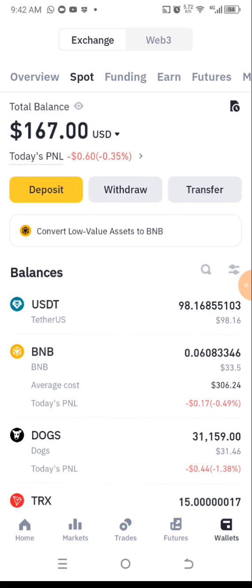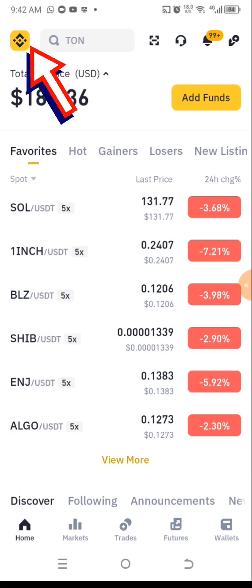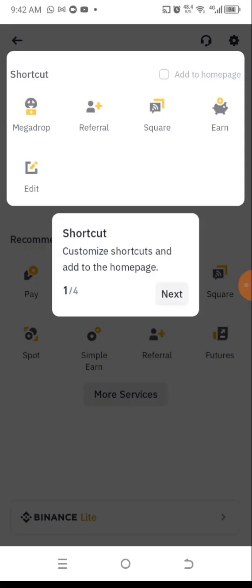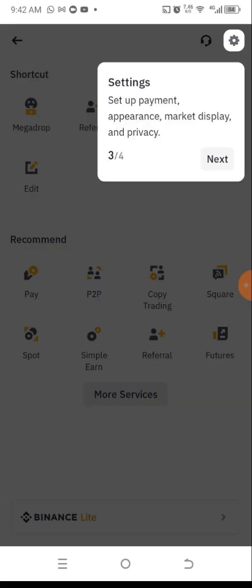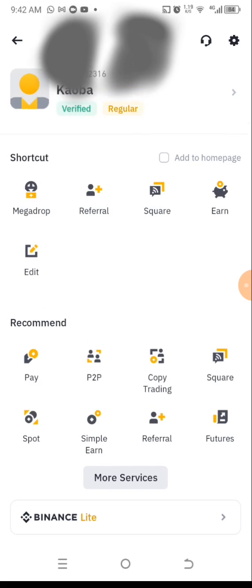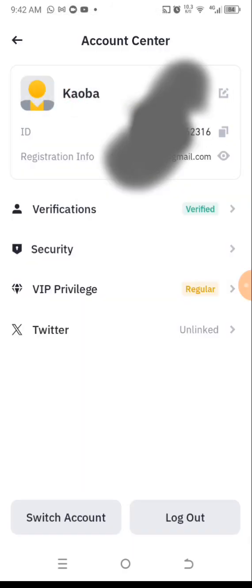So what do you do? You come to home, then you click the icon that shows the Binance logo. That should be your profile information. So you click on it, and you will see your information loaded here. So this is your Binance ID here, and this is your Binance email.